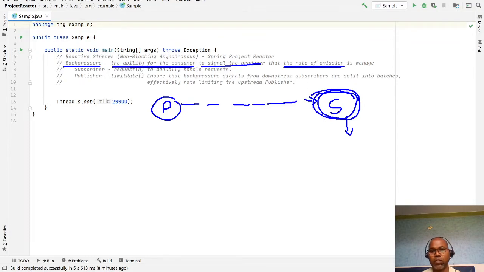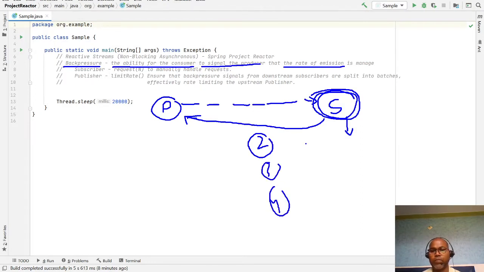The consumer can also request to the publisher, I want to process two records per request, or three records per request, or four records per request, as per the capacity of the subscriber. It has the ability to control the rate of data produced by the producer. This is the key feature of your Reactive Streams API, which is known as backpressure handling.